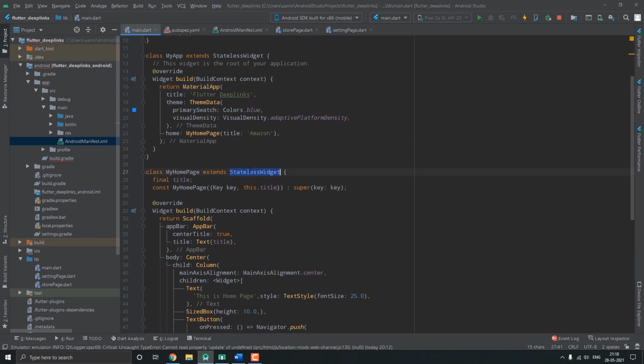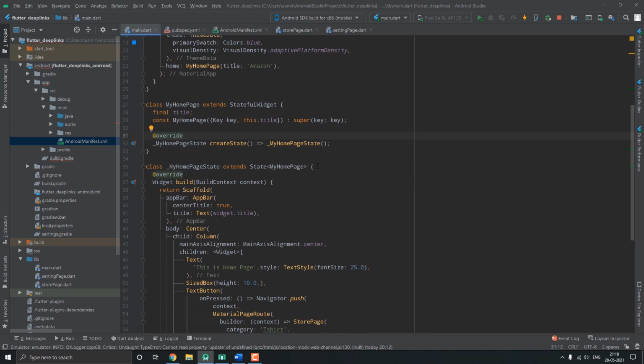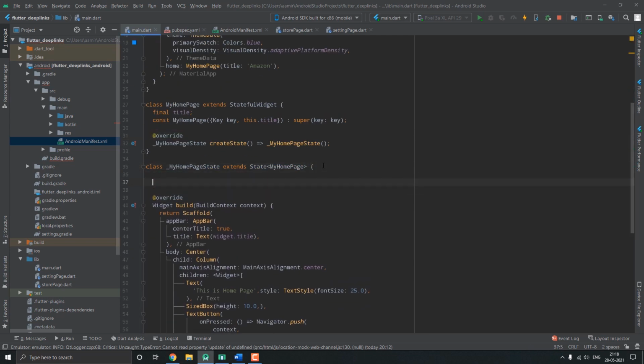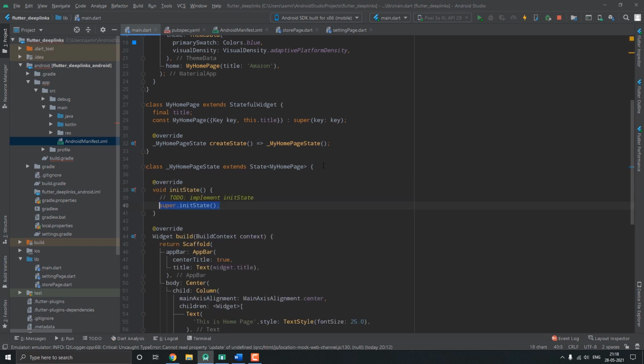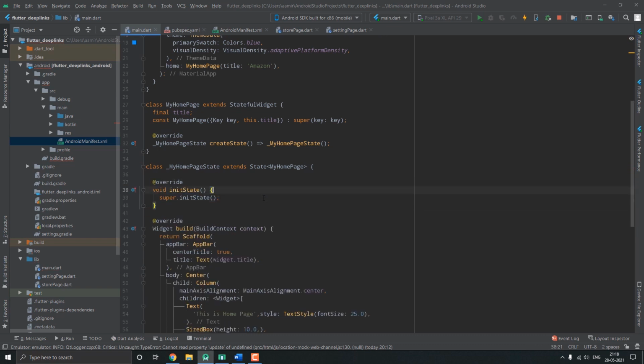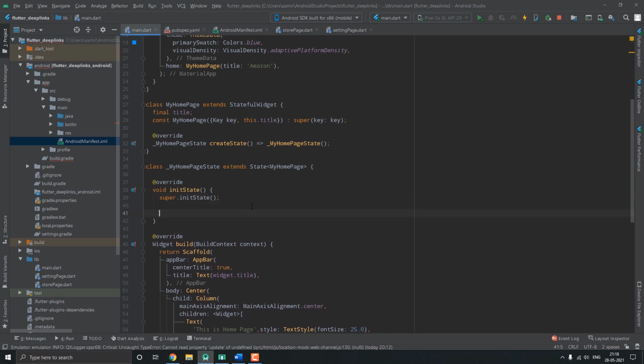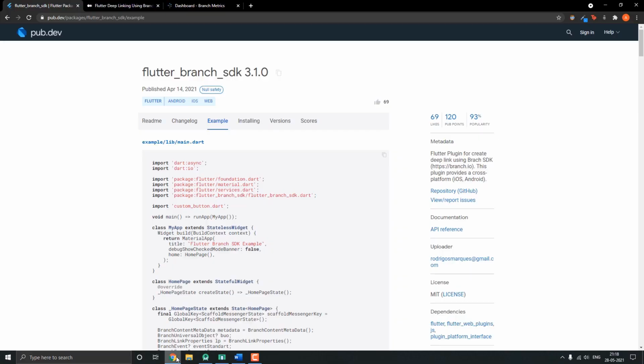We need to make our home page a stateful widget, and now we are going to have initState. Now after this, we are going to go to the package page, and from there we are going to copy some of the functions that they have provided us in their example. Then we are going to copy 3 functions.